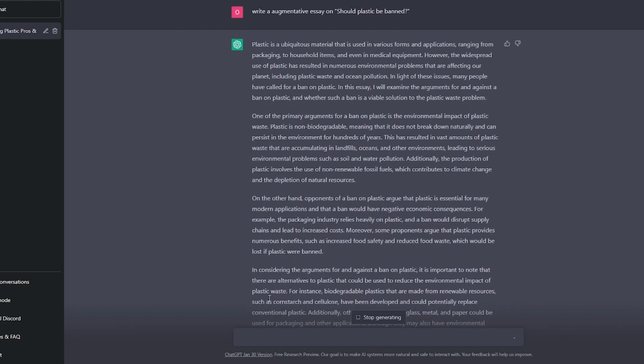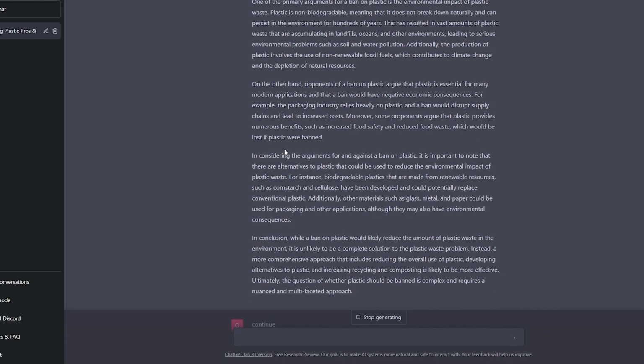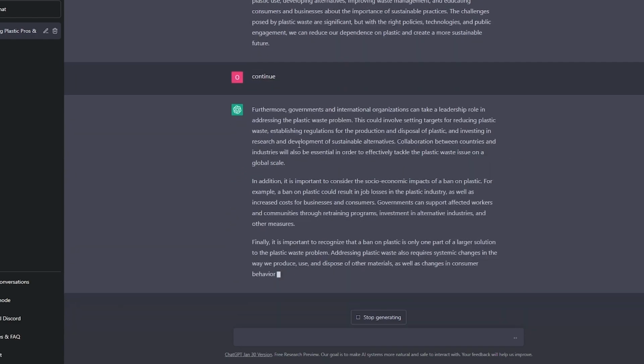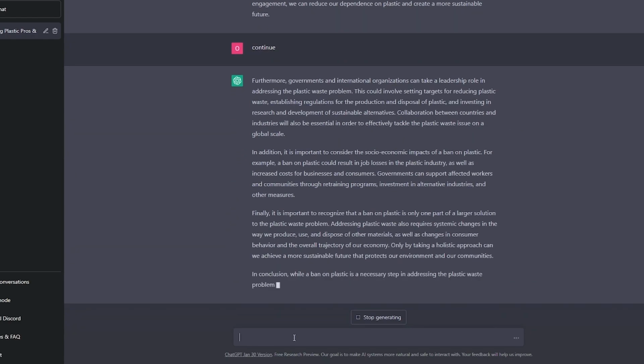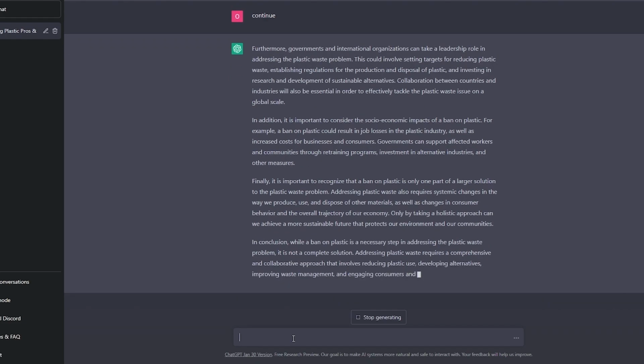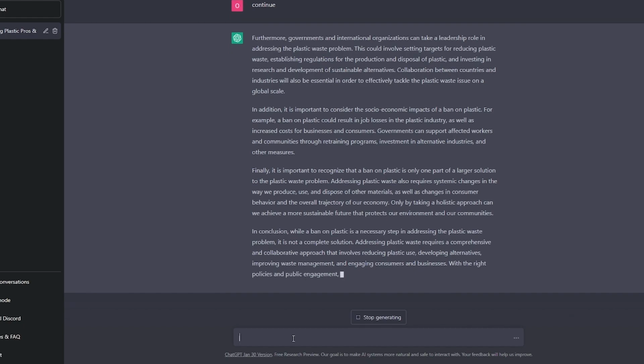So for you to actually go ahead and see if it is accurate or not, you're going to have to read it, and you're going to have to go ahead and check for the sources as well. And you can even ask ChatGPT to give you sources from where it got its information. So let me actually let it complete, and then I can ask it for sources as well.